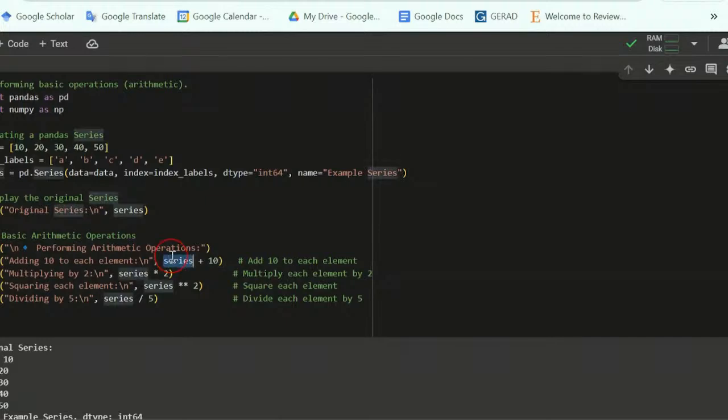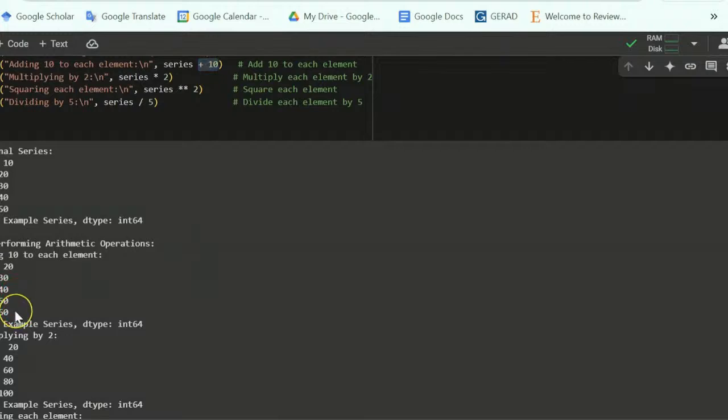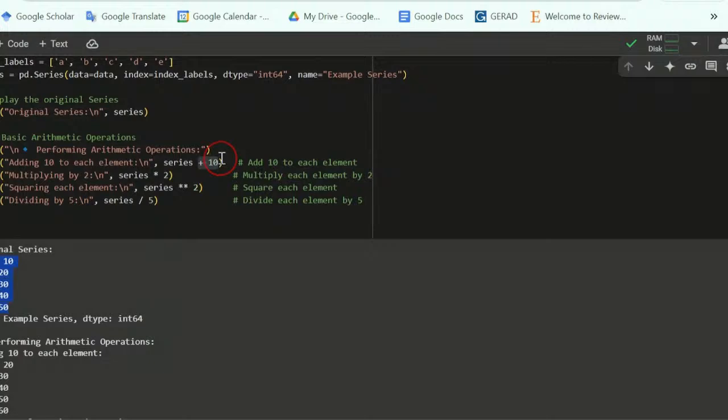How can we do that? We write down the name of the series. In this case, the name of my series is series plus 10. So when we run the code, we see that adding 10 to each element is performed. Now, instead of label A having 10, we have label A having the value 20, and label E having the value 60. We can change it to any number.